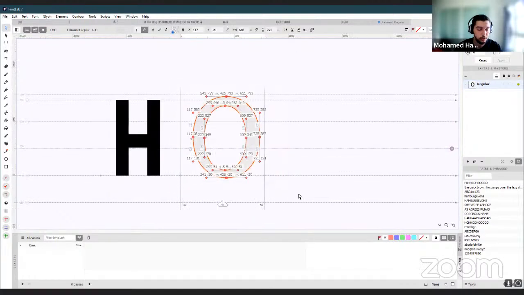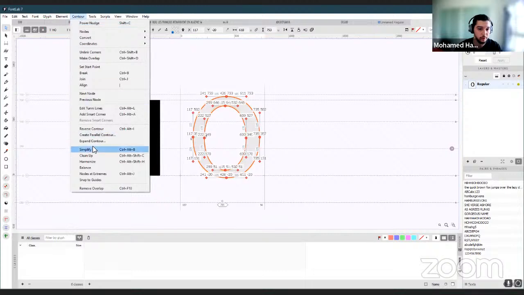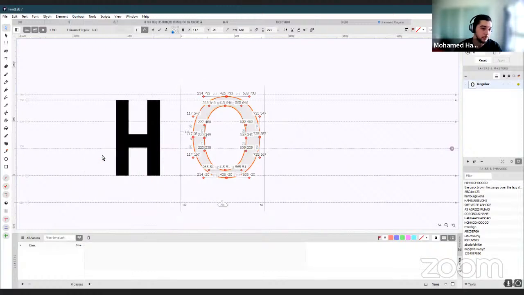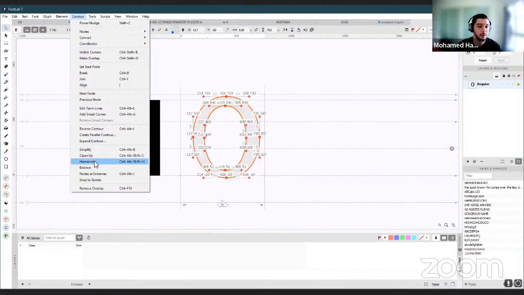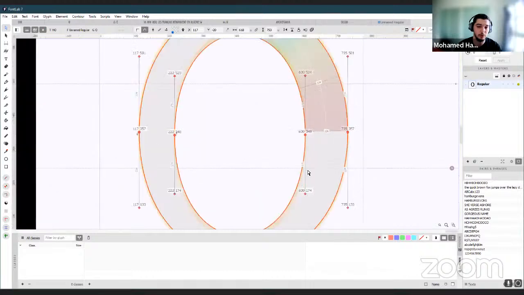So you just straight away select the letter and then go to Contour, Simplify, and then select again, Contour, Clean Up. So it cleans up any additional nodes that Illustrator made. And by cleaning up nodes, you have a smoother shape, smoother curves, because it's crucial in font design that you have smooth curves. And then you can harmonize, Contour, Harmonize, and you can Contour, Balance, which will balance the nodes and handles.